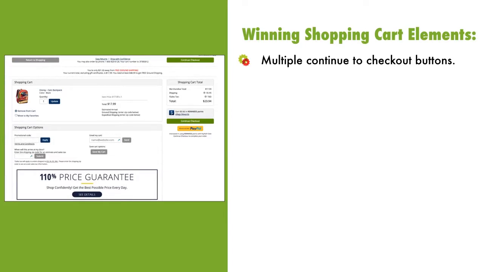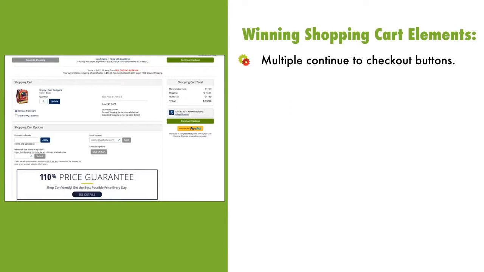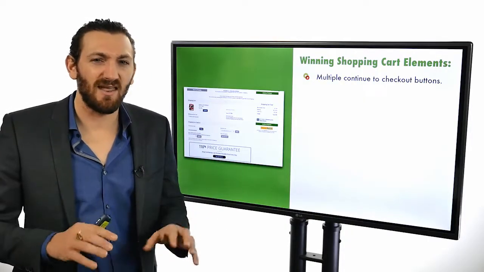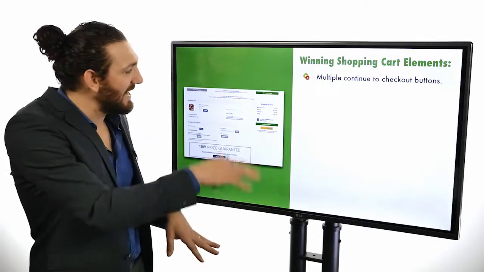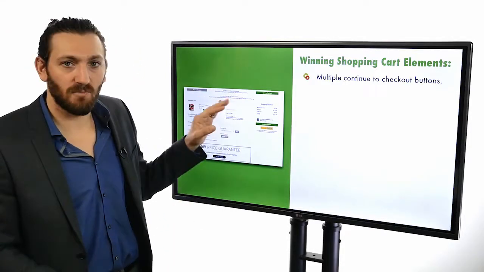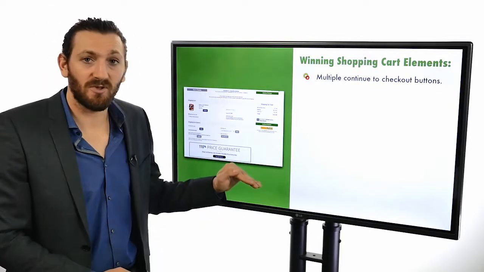Now, some of the elements that we've found to perform extremely well in the shopping cart are multiple continue to checkout buttons. So you'll notice they've got a continue to checkout button at the top and one at the bottom. And it's interesting because I like to think that I created this. Now, I don't know if that's actually true, but people tend to think alike in certain industries, right? Like you'll notice that certain things pop up, or two people invent the same thing at the same time. And this kind of happened where we started adding multiple options, multiple ways to continue to check out. The same way on our e-commerce store, we have multiple add to cart buttons.